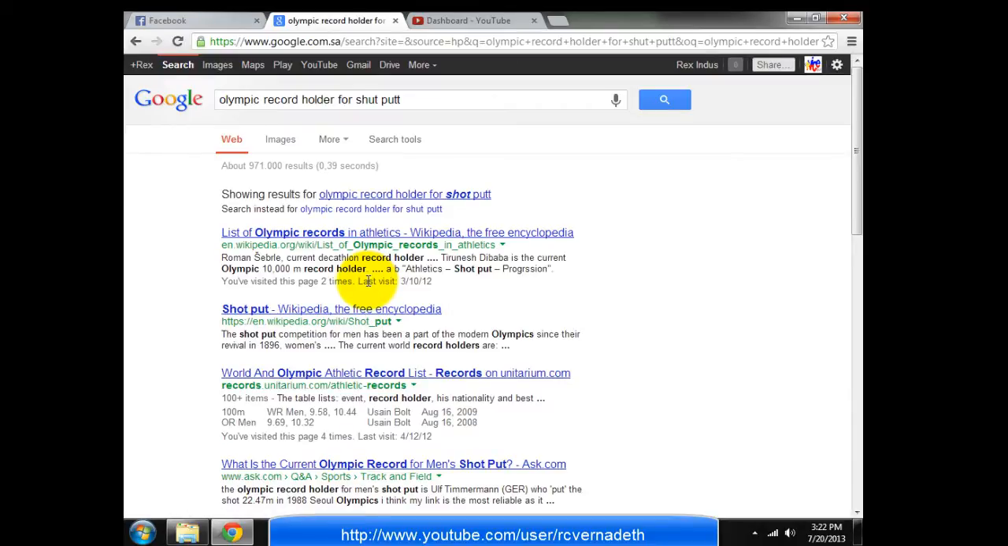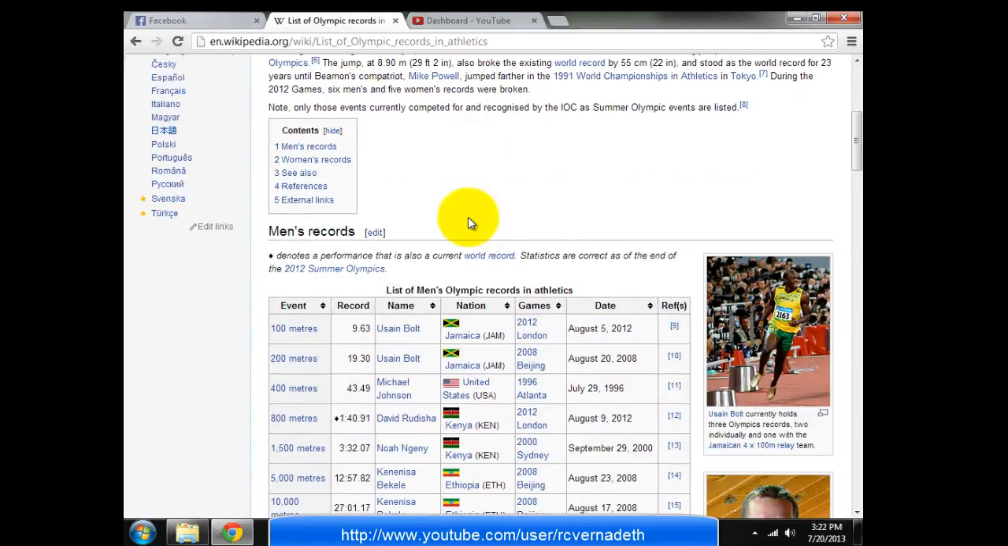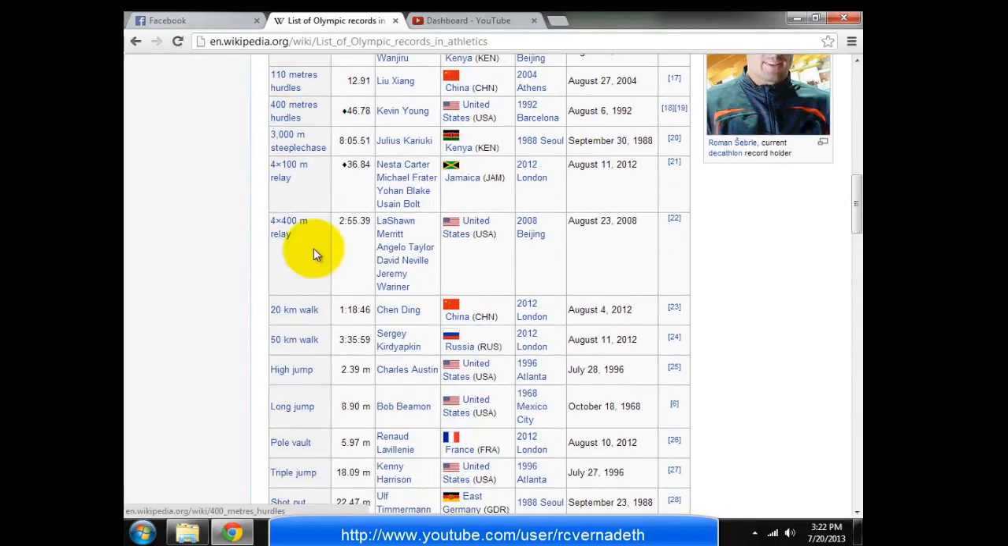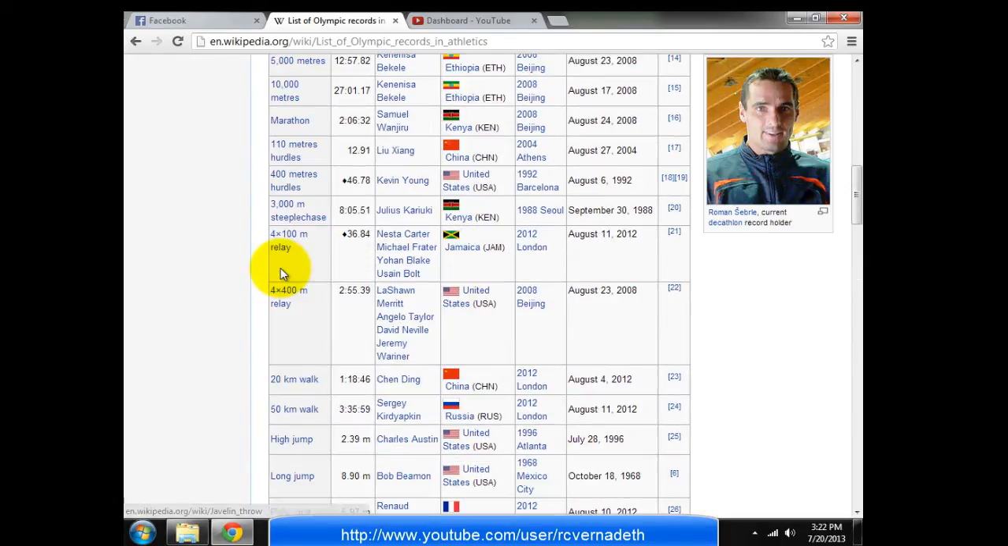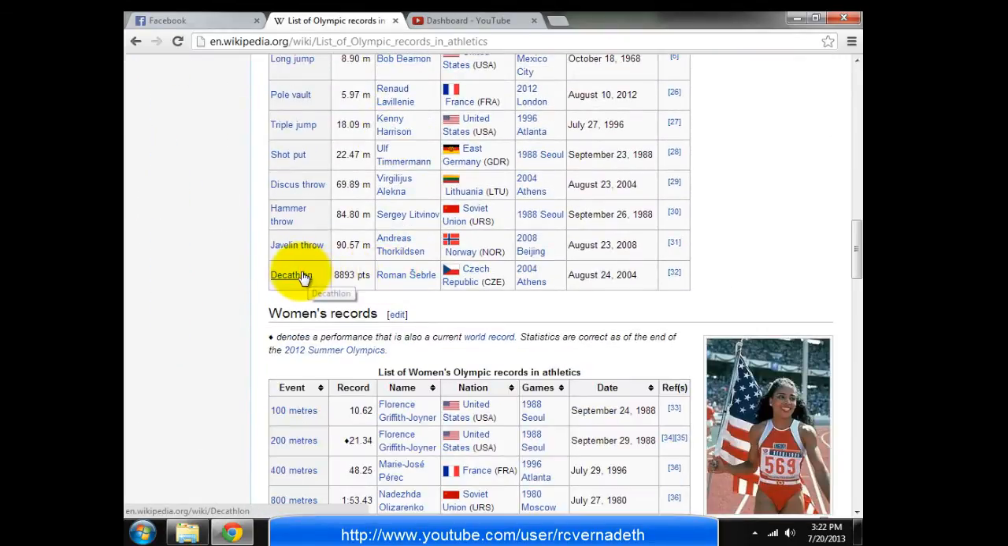Okay, so here we go. Again, the rule of searching is do not rely on one website or two references to make sure. So first search Wikipedia, which is one of the most trusted websites. There we go. So you just have to go here and find the record holder for the shot put. Okay, so this is the men's record, and my first finding is Ulf Timmermann, if I say it correctly.